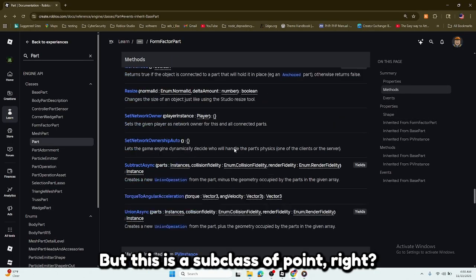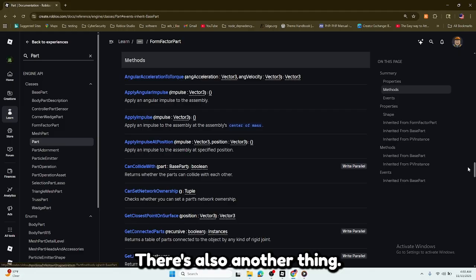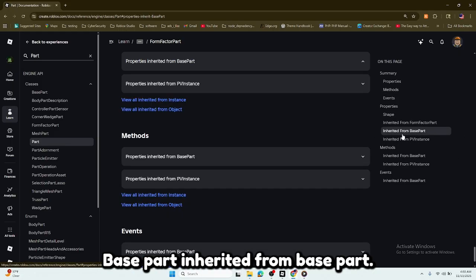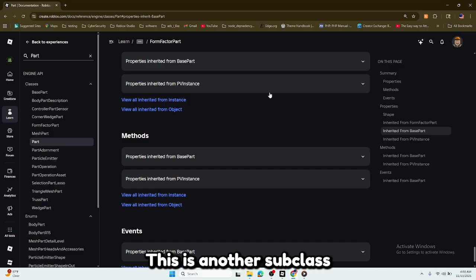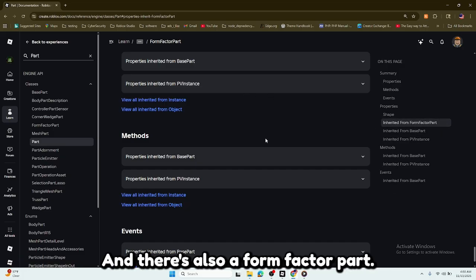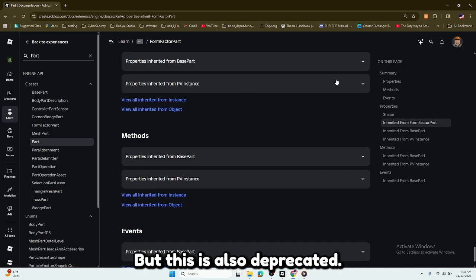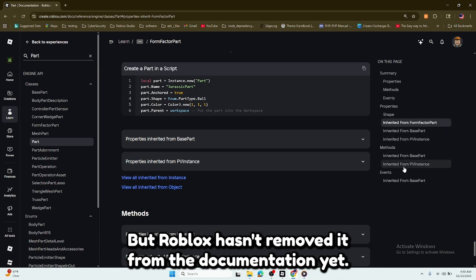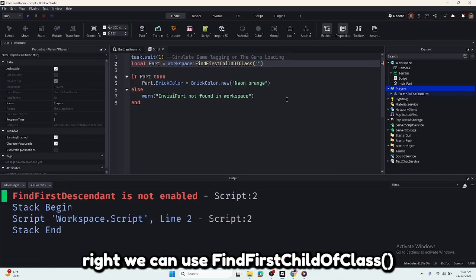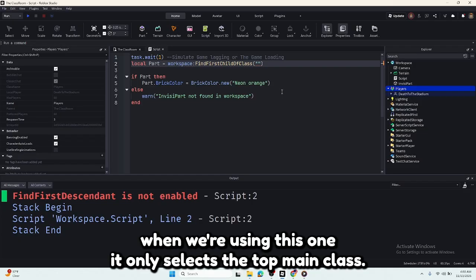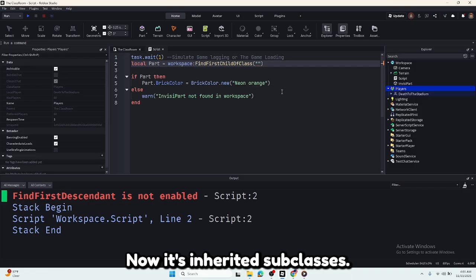But this is a superclass of part, right? There's also another thing, base part, inherited from base part. This is another subclass. And there's also form factor part. But this is also deprecated, but Roblox hasn't removed it from the documentation yet. So with this information, we can use find first child class. When we're using this one, it only selects the top main class, not its inherited subclasses.